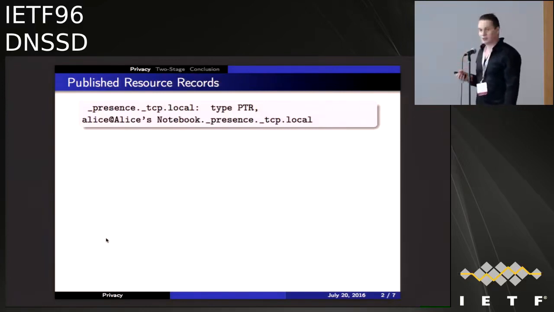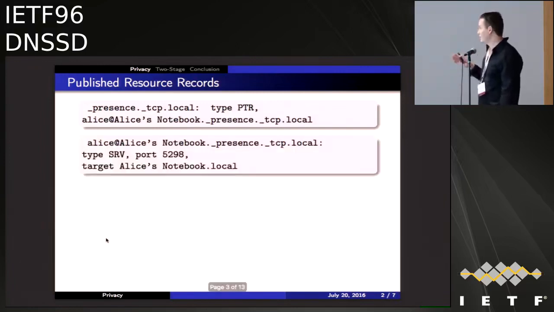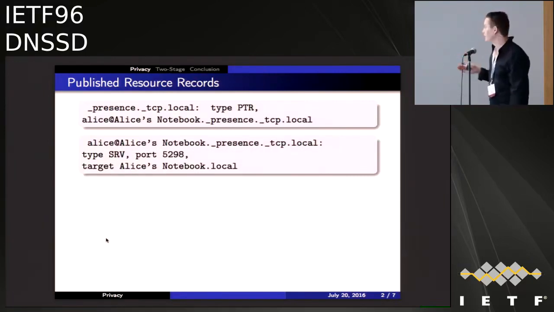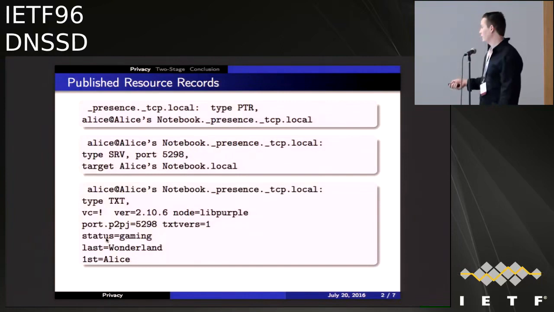The service record might look like this. It contains the port on which the application is listening and the host name. The host name is a privacy problem, especially if it contains the user's name, which is often the default behavior, and the port often identifies a service type. Then the text resource record contains further information about the service and might contain private information, like here the full name or a chat status. And then for hostname resolution, we use the typical A resource record, which again discloses the host name.